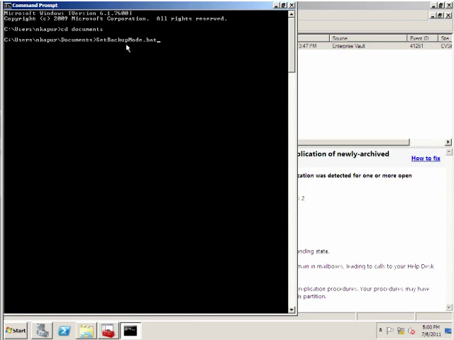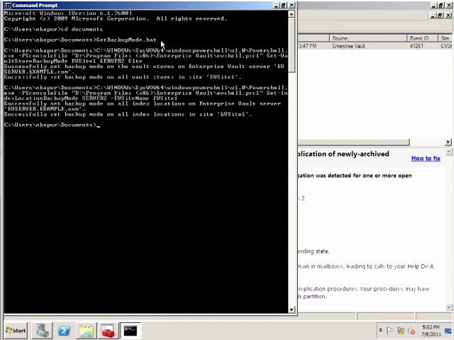And then we type in the name of the set backup mode BAT file that we want to run, which is set backup mode.bat, and then we can go ahead and hit Enter again. And we can see that it actually loads the commandlet into the command prompt, and we get a successfully set backup mode on all vault stores.